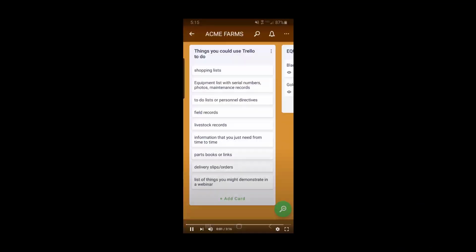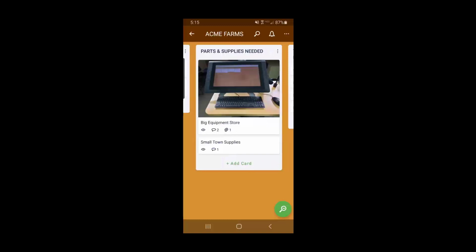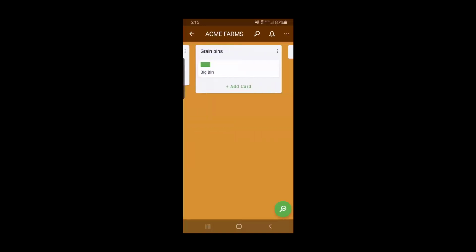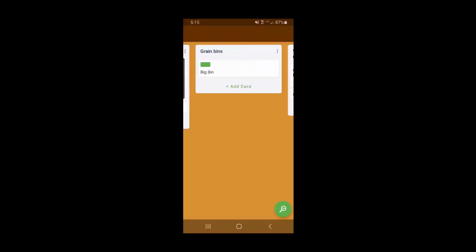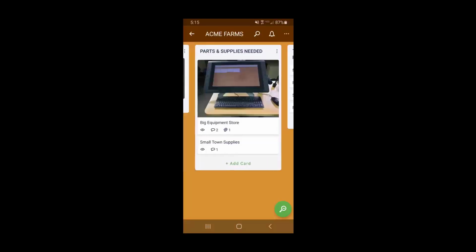Here's the view of my Acme Farms board on Trello on my Android phone. You can see that list, and because of the smaller phone view, I sort of have to swipe to the left in order to see the different lists. But they're all there, including the grain bins list. And so I could easily move that grain bins list from where it is to somewhere else to put it in a different order if I wished, like that. So let's go to the parts and supplies needed.